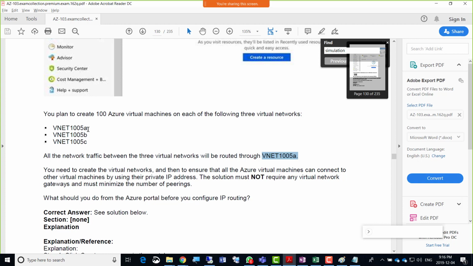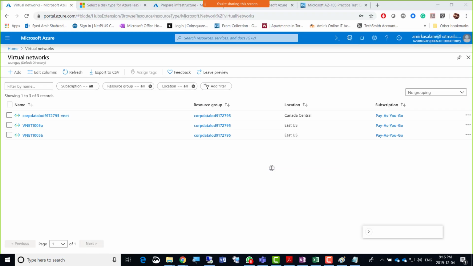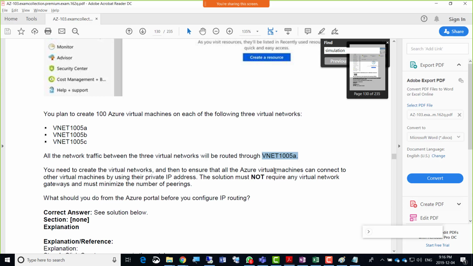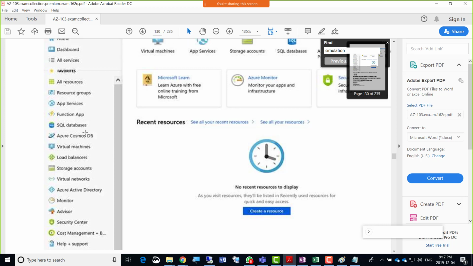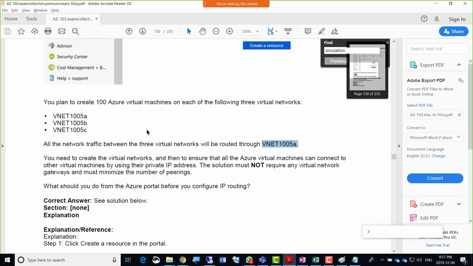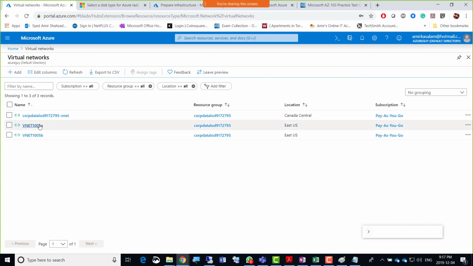One goes from A to B, one goes from A to C, right? So let's go inside 1005A, and it doesn't say that there will be virtual machines inside, right? So we don't need to create virtual machines here. No, they will be there, but we just need to create peerings. So okay guys, yeah, there's a third one as well.